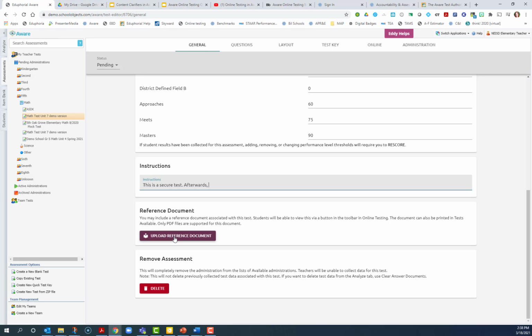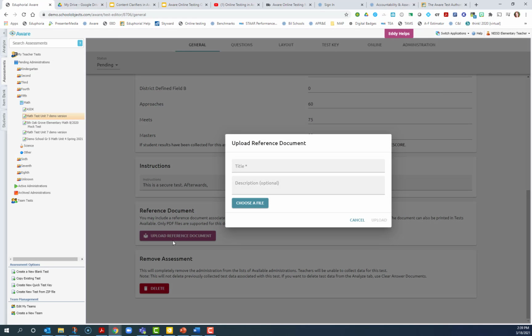You might also want to give them a periodic table or any other kind of reference document that would be helpful for your assessment. It must be one single PDF. You cannot upload multiple documents. To do that, you click the Upload Reference Document. Give it a title that's only for you. You don't need to give it a description.